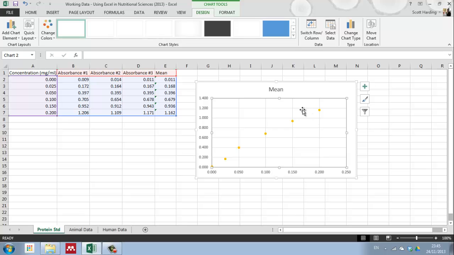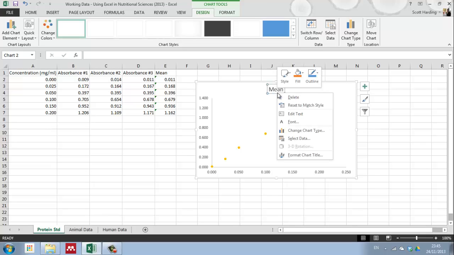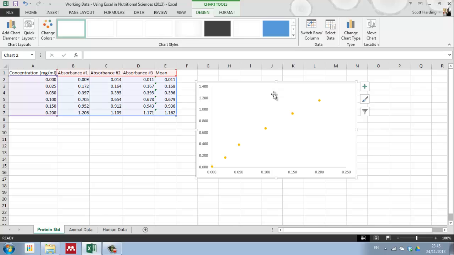So I personally don't like grid lines, so I delete them. And then this is not a very imaginative name, so we're going to change the title here as well. But for now, we'll just delete it. And now you have a clean graph. Decimal places are appropriate. However, the axes are not labeled.